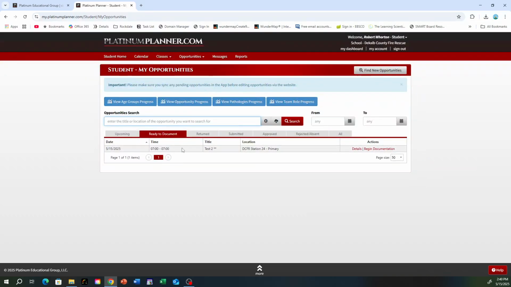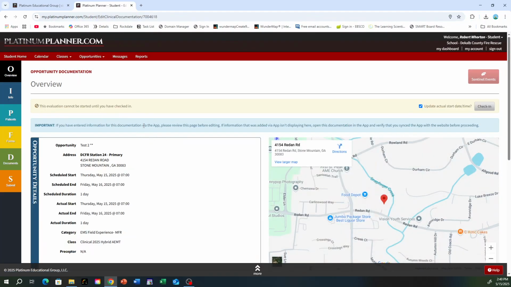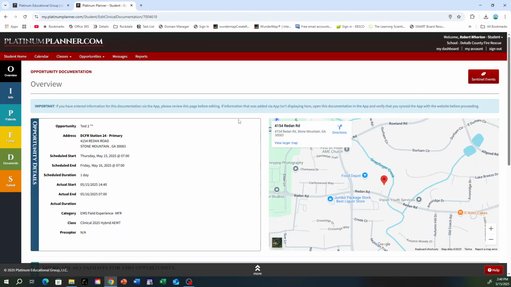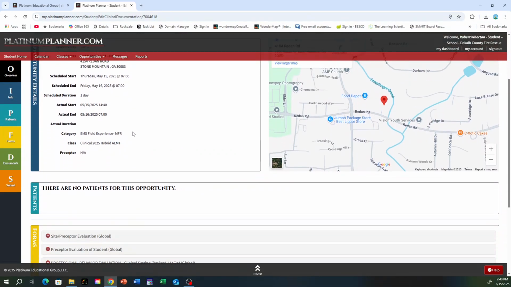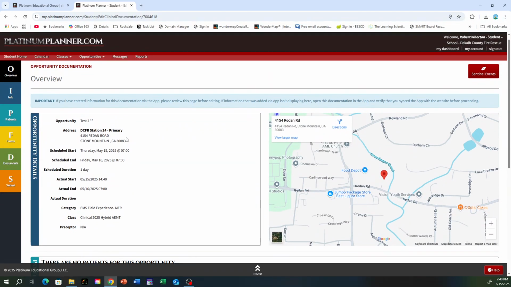Well, we got today's date, 7/8/7A. We have a location here. It says details and begin documentation. Let's begin documentation. All right, so it's going to give you the overview. It tells you up here the evaluation cannot be started until you have checked in. So let's check in. And now let's look at this. It just basically tells me where I'm at.